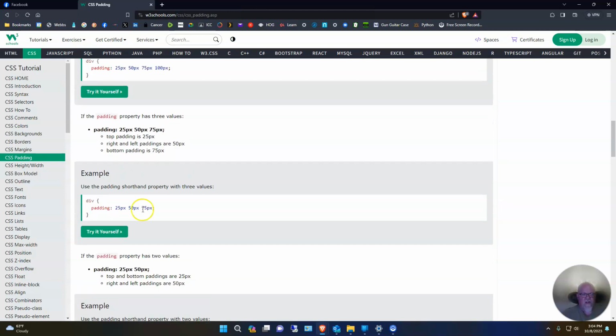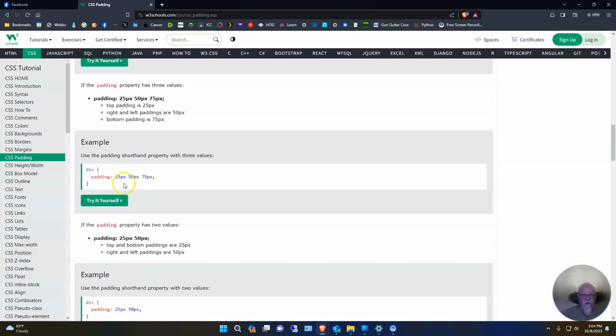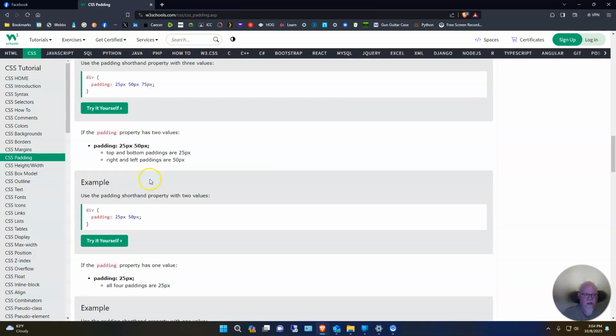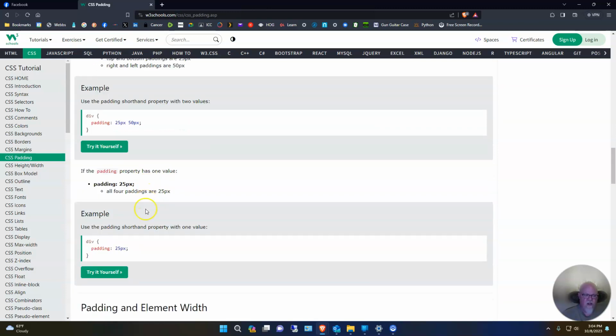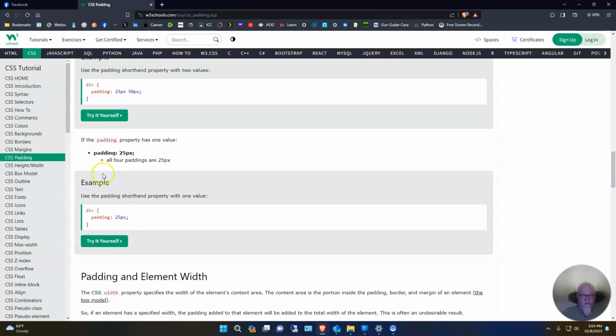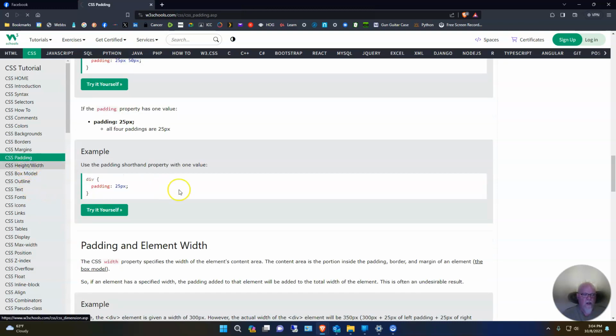And again, just like everything else, when you use the shorthand, if you see 3 numbers, the first one is the top, the next one is both the left and right, and the last one is the bottom. If you see 2, the first is the top and bottom, the next is the left and right. If you see 1, it's for all of them. Okay.